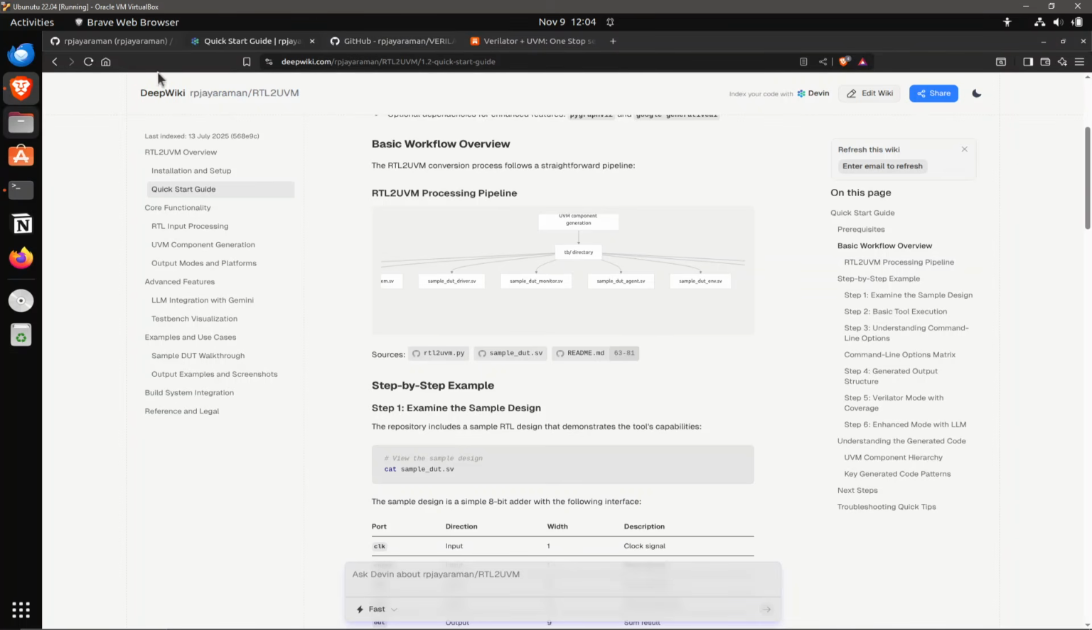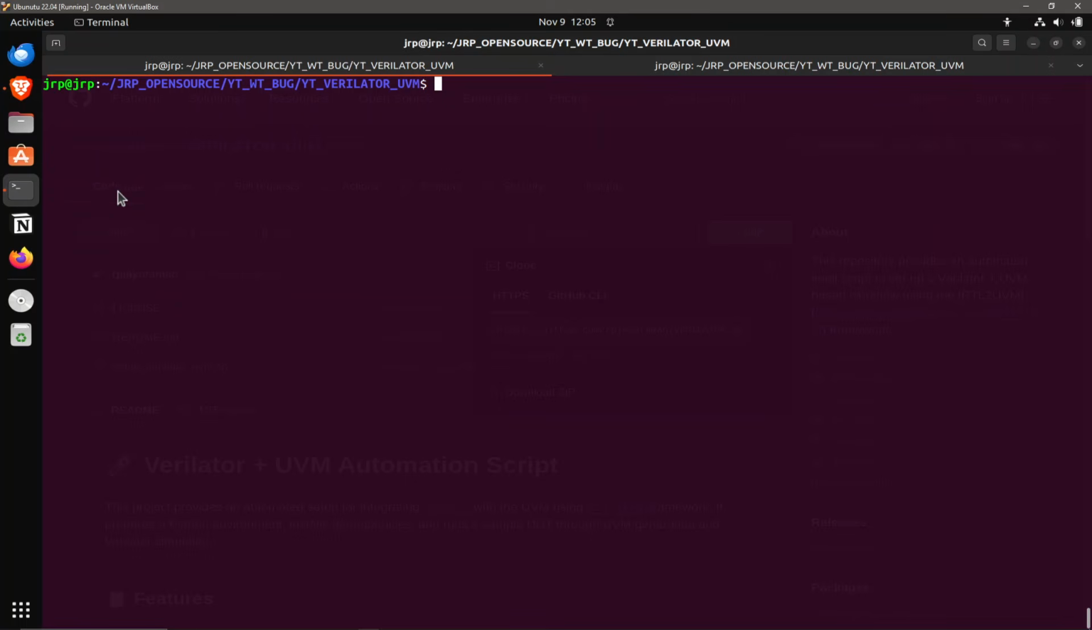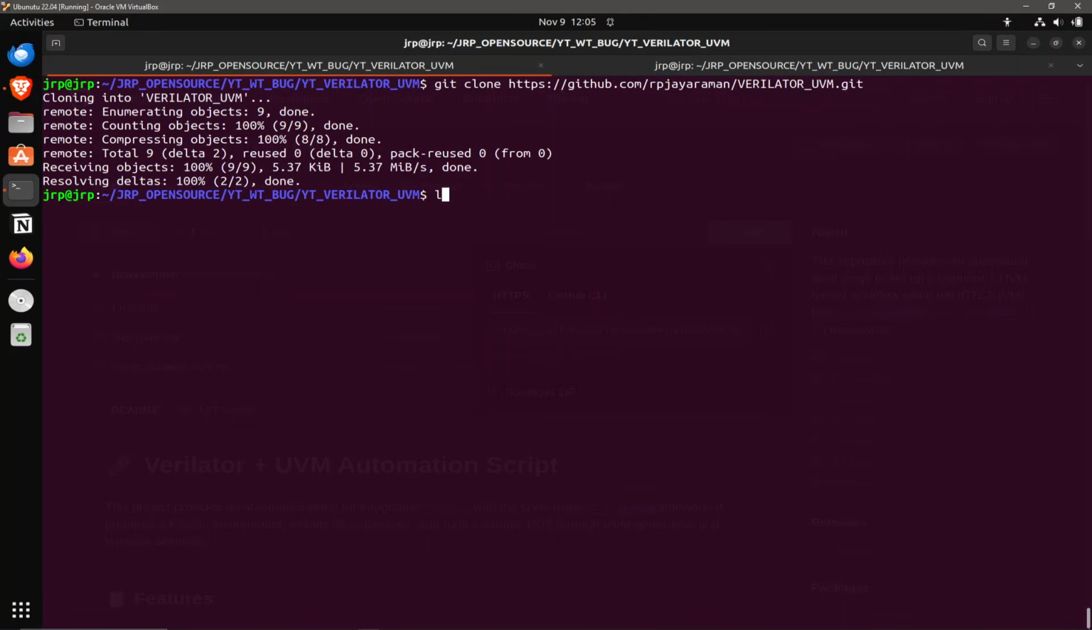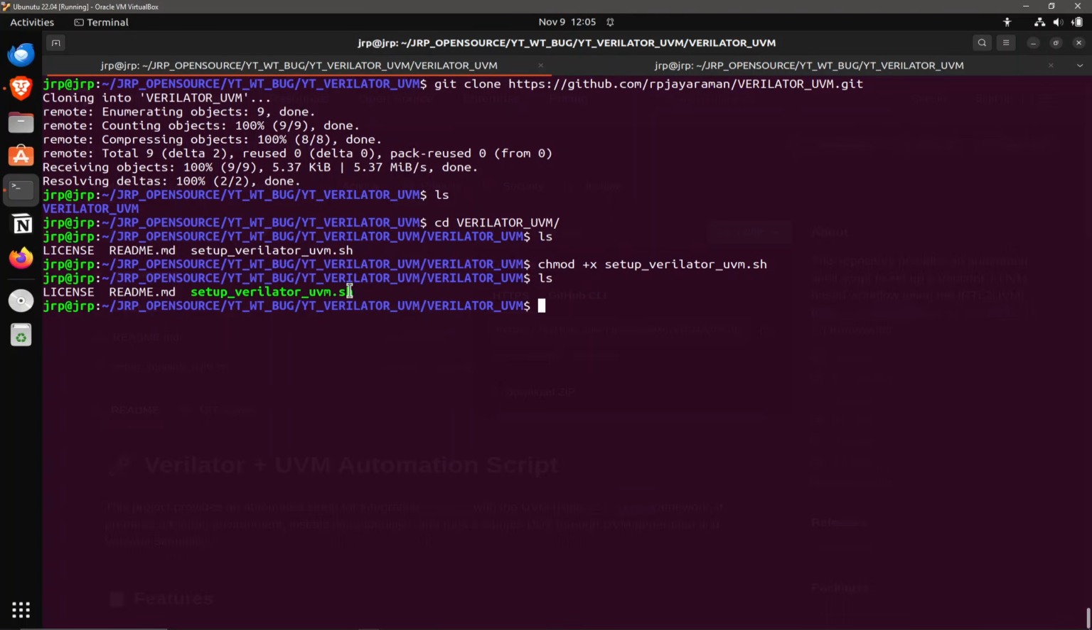Okay, so now let's go here. I will copy this and clone the repository. We have the license, readme and a bash script. Just change the permission so that we can execute it. You can see it turn green.